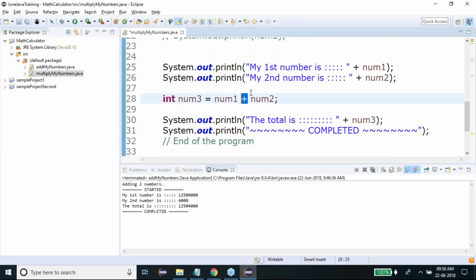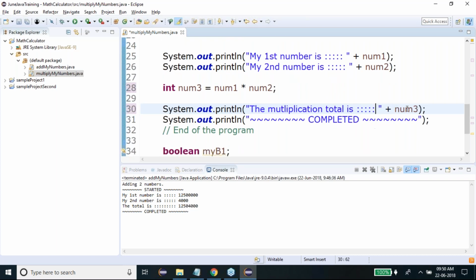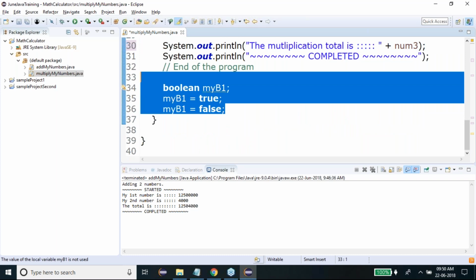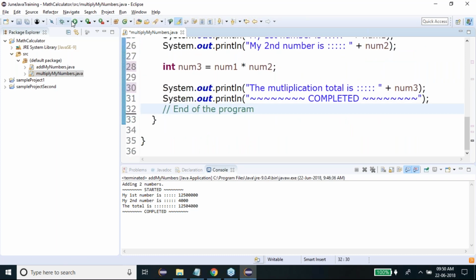So here, sorry team for the yawn. I'm going to multiply them and I'll say the multiplication total is, and then let's see. Do I need to do anything else here? It does not look like it. This Boolean I can remove. It was just to show. And we run it.